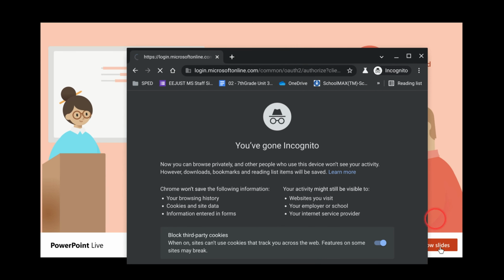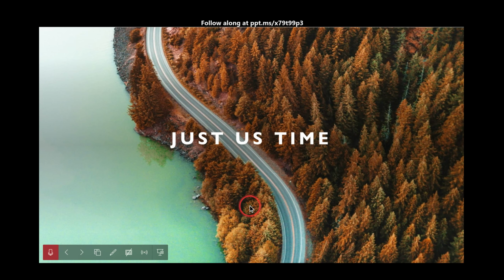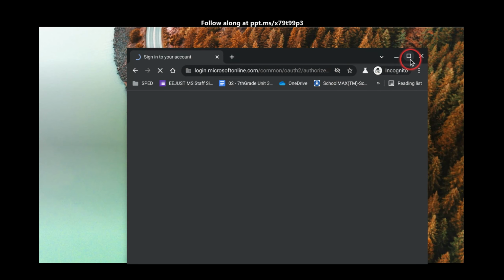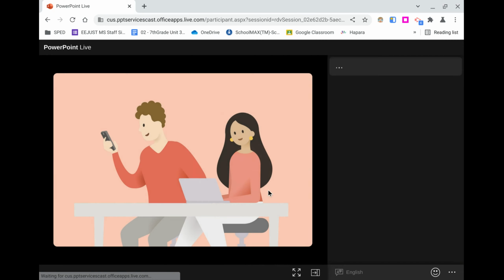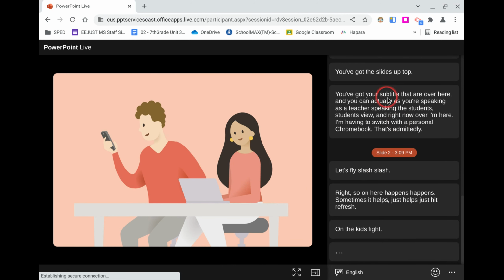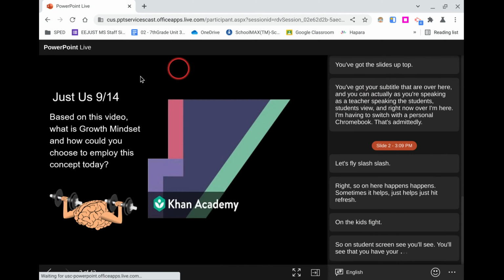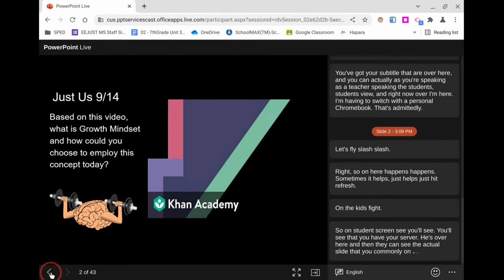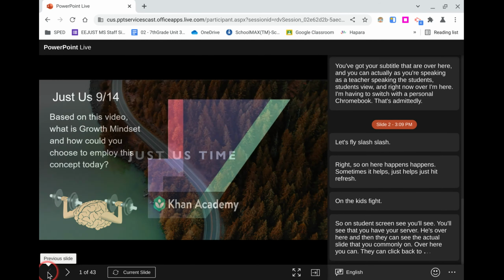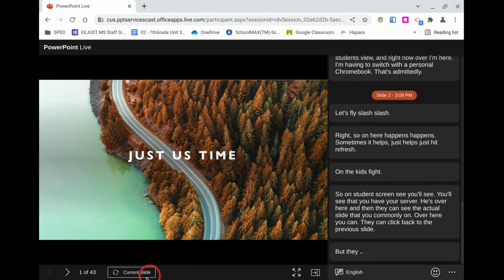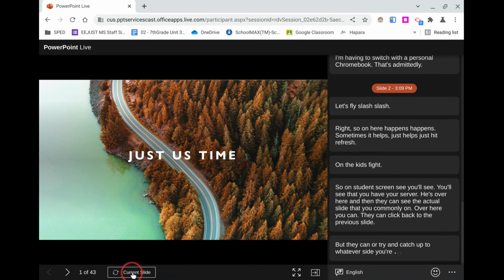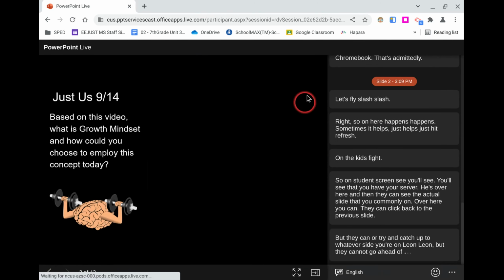But when I go ahead and start pulling up my slides, I've got my slideshow here, but on the student screen, while I'm speaking and projecting this, when they pull this up, they will see that you have your subtitles over here, and then they can see the actual slide that you are currently on. Over here, they can click back to the previous slide, or try and catch up to whatever slide you're currently on, but they cannot go ahead of where you are in the main slideshow. So don't worry about that.